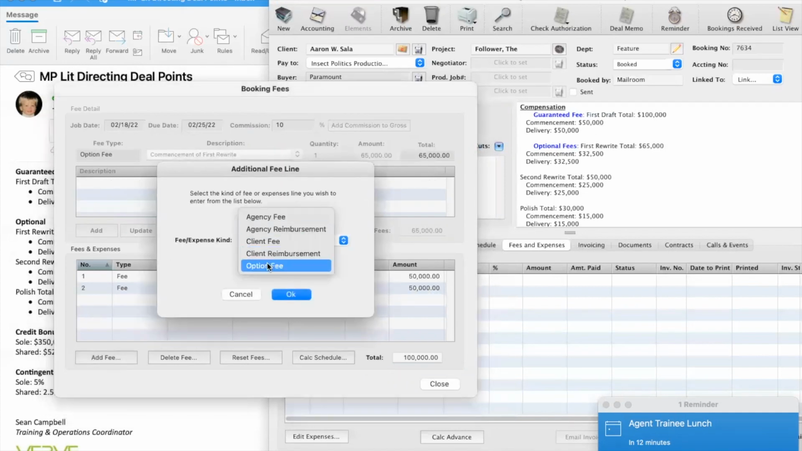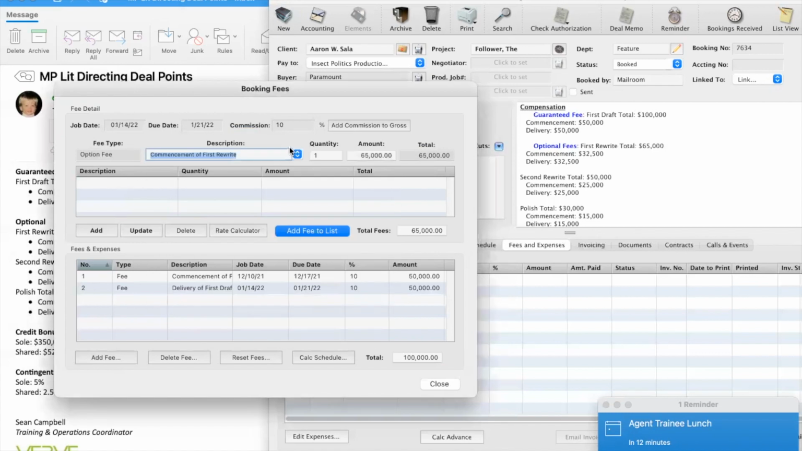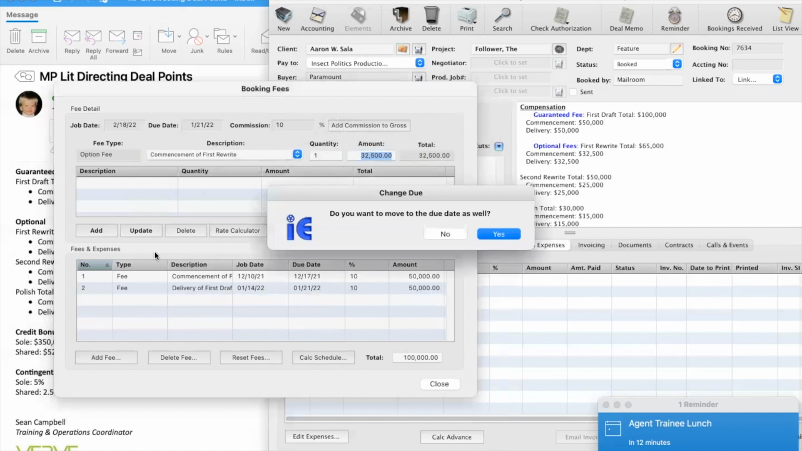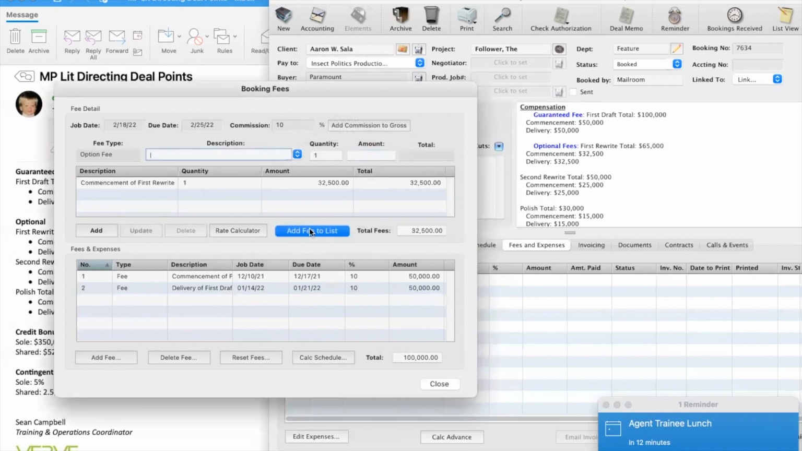Alrighty, and then now we're down to the option. Once you select option fee right there, commencement of first rewrite. I put this in as 32.5 because it's half and half. Okay, and we're going to push that out a month as well. And yes, move the due date, update, add fee to list. And as you can see right there, it says option fee.